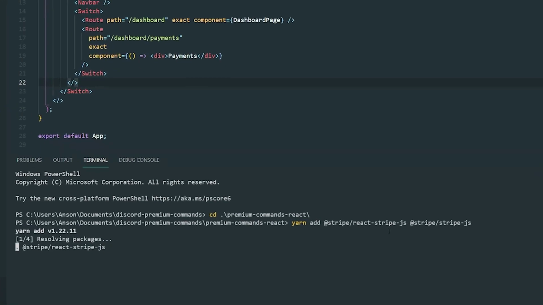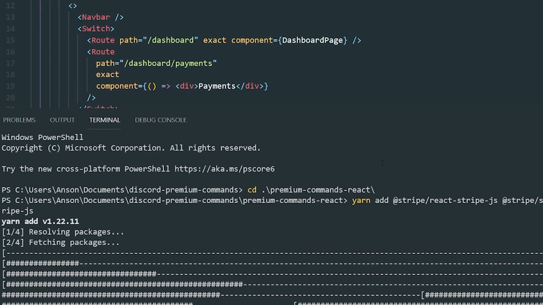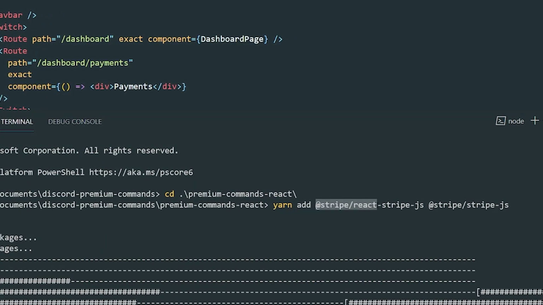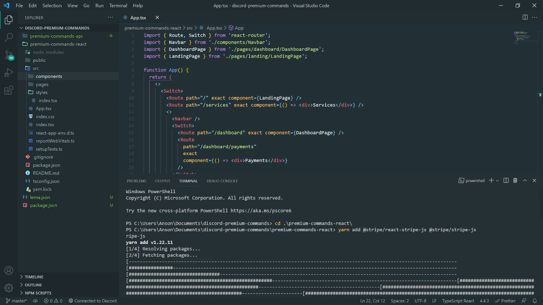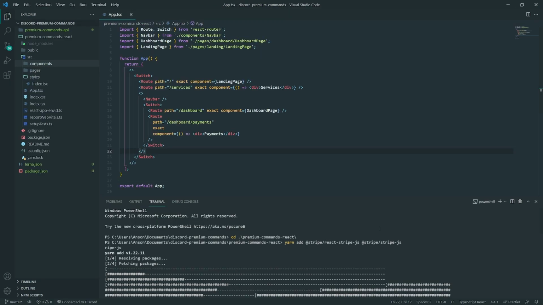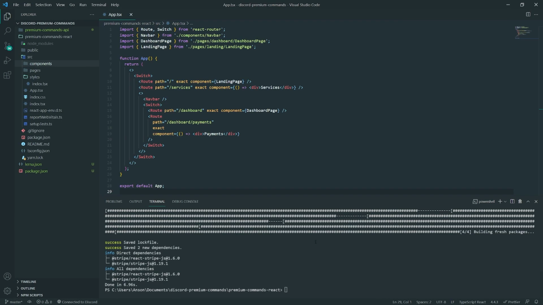So it's yarn add stripe. Let me zoom out. So it's yarn add @stripe/react-stripe-js, and then @stripe/stripe-js. So it's two dependencies, okay? You're installing the React SDK, and you're also installing the default Stripe.js SDK. So you need both.